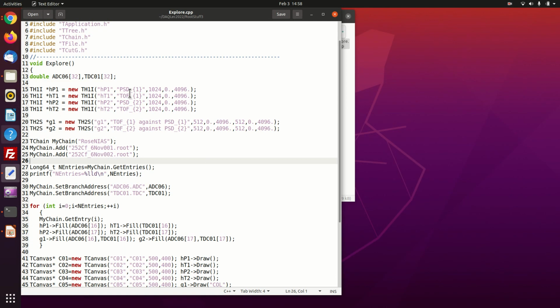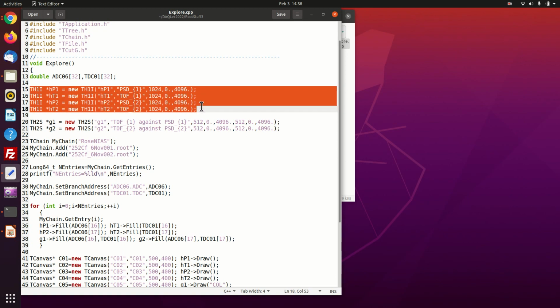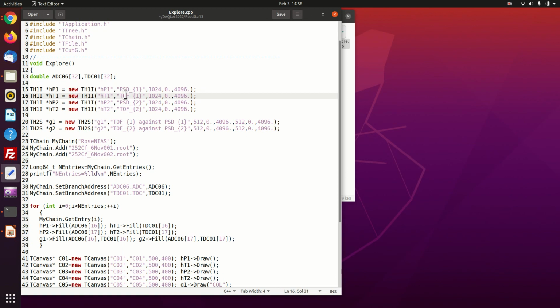So I am here defining first the four single one-dimensional histograms. That is pulse shape discrimination and time of flight for the first detector, then pulse shape discrimination and time of flight for the second detector. Then I want to do pulse shape discrimination versus time of flight. I want a two-dimensional plot. So this is for the first detector and this is for the second detector.